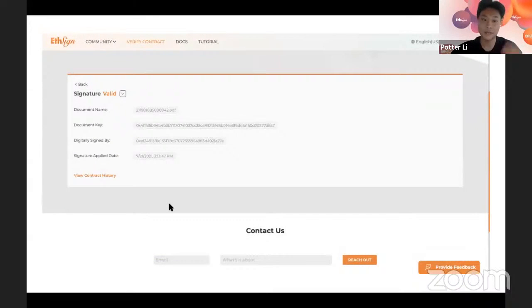And if it is valid, it will look something like this. It will say the signature is valid, and it will provide the document name, document key, the address that signed, and also the signature applied date, so when the signature was generated or when it was signed.